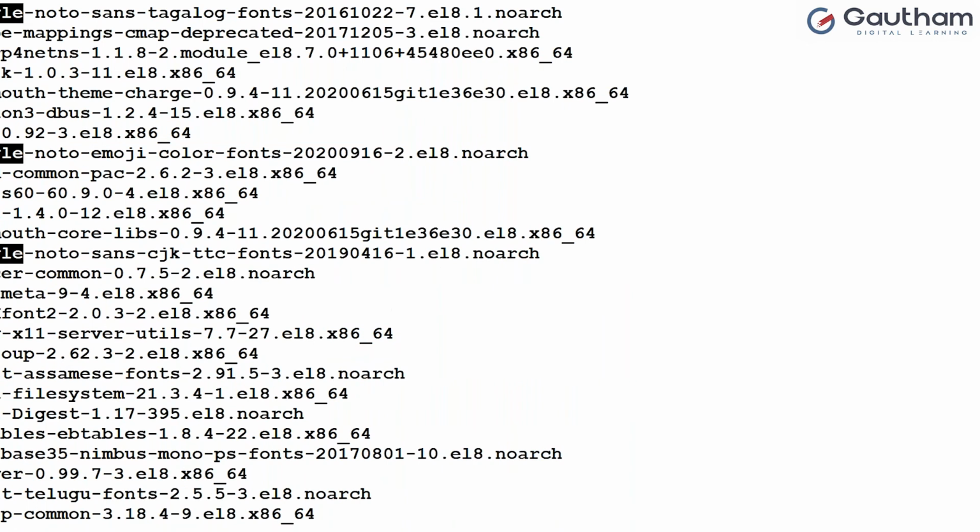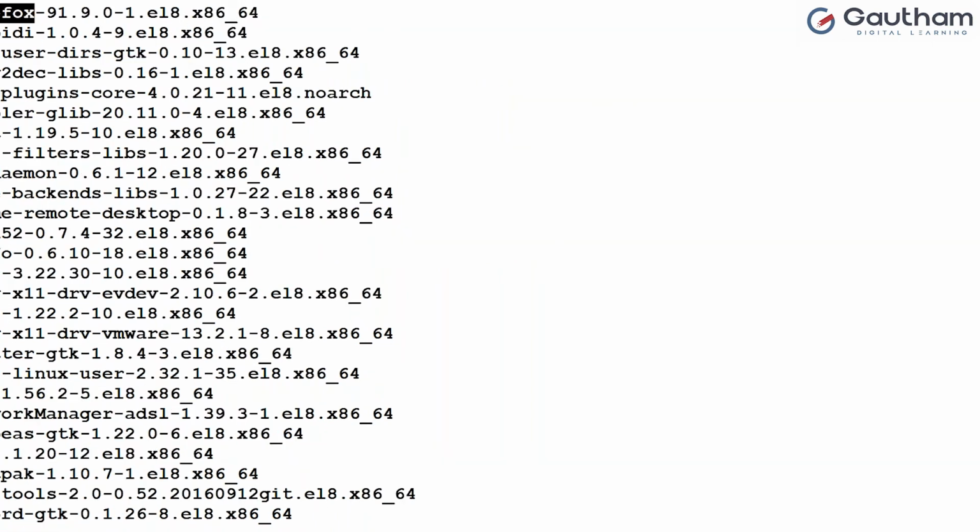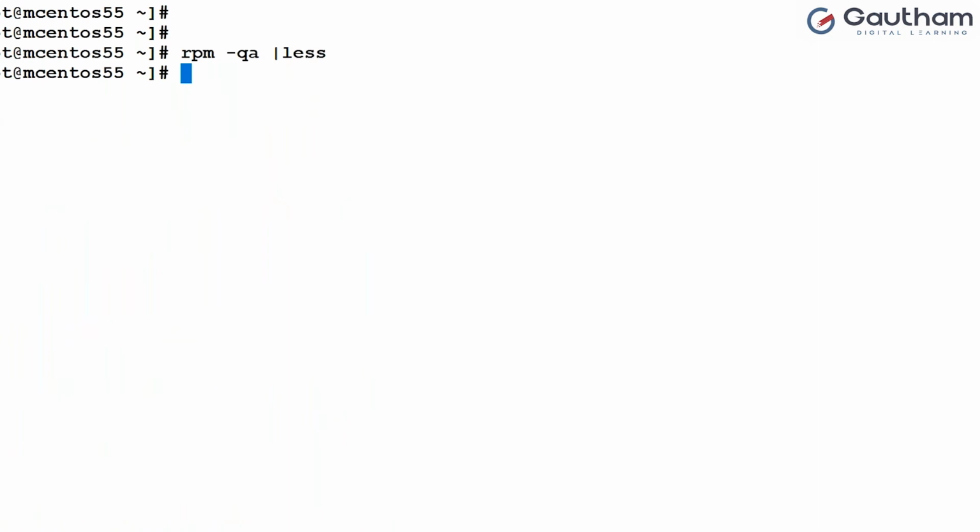Now, wherever the word Google is available, it will display. Or maybe you're looking for something called Firefox. So it is going to search that for you. So forward slash can be used to search in less prompt or more prompt.